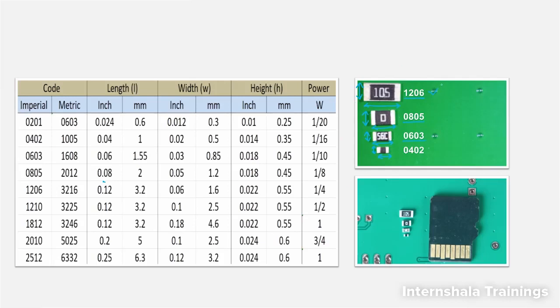I have used these many packages whenever I have worked with any product. And in the hardware that we are going to design in this training, we are going to use this particular package, which is 0603. So we will use this package in our design.